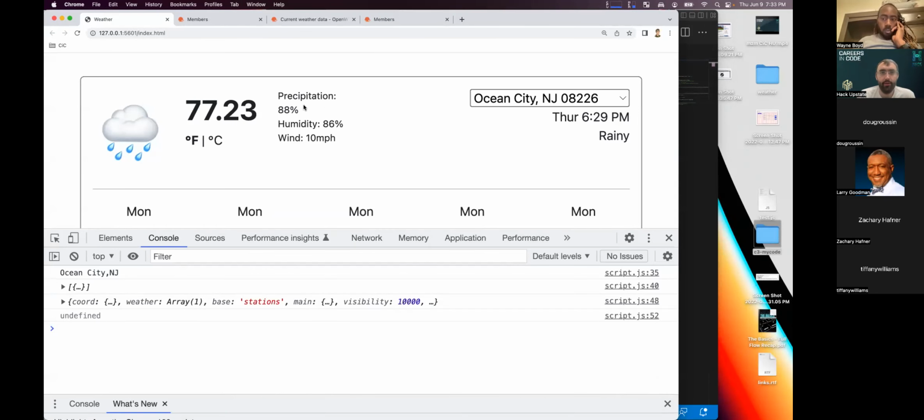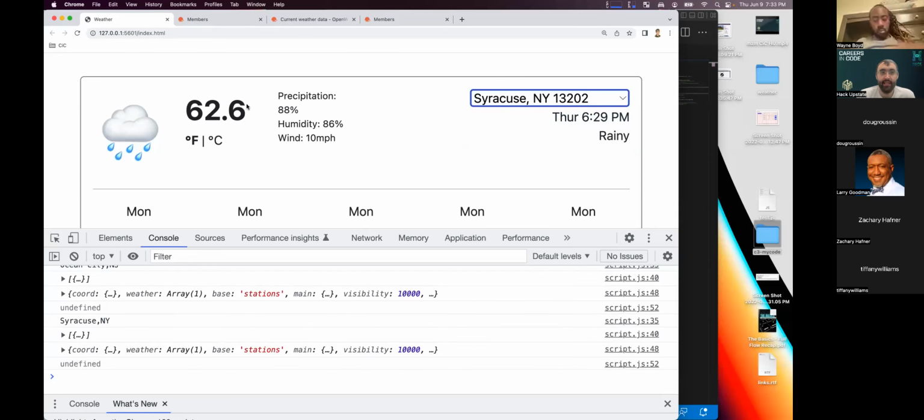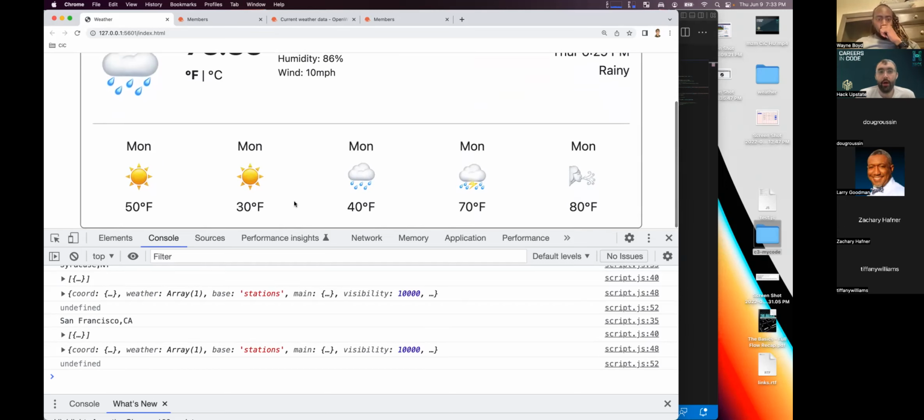So now that I'm in here, Ocean City, 77 degrees. And if I change it to Syracuse, it's 62. If I go to San Francisco, it is 73. So this is where we're going to stop it for now. If you wanted to, you could go in and use another API call here to get the forecast data and make the forecast show up. That would be the bonus points.